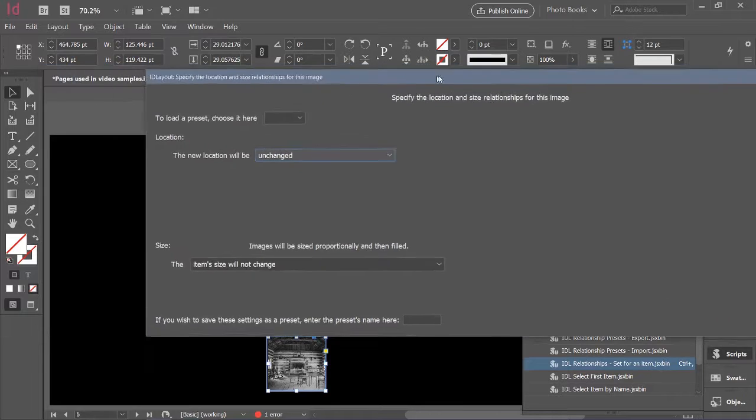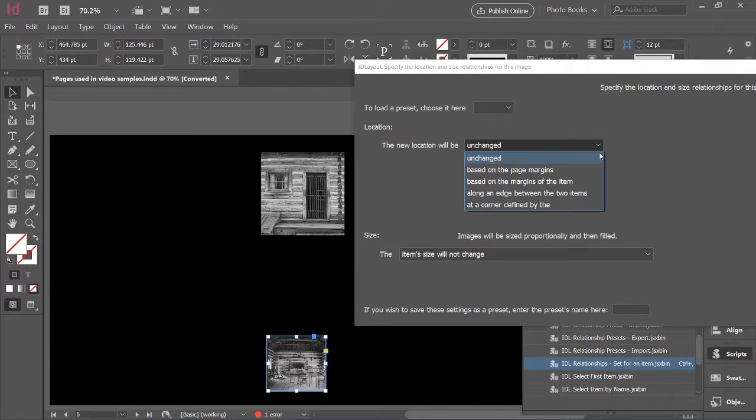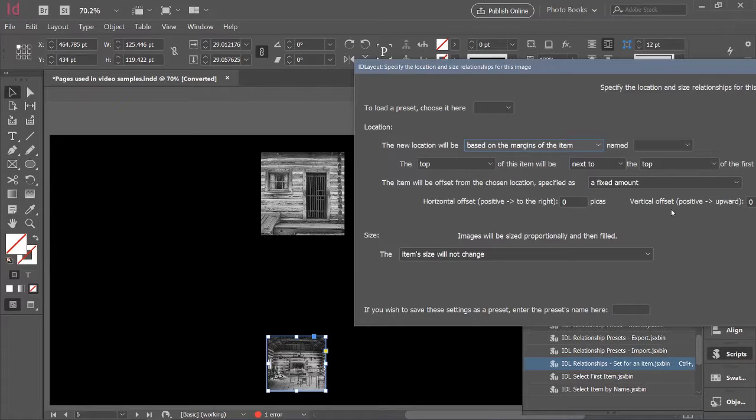Okay, so let's move this over so you can see what's going on a little bit. So we want to take this and make it relate to the doorway. So we want the location to be different. It's not unchanged, so we'll look at the drop-down list. We can base it on the page margins, which would put it, for example, in the corner or on an edge or in the center. Or we can base it on the margins of some item, and we'll not do the last 2 right now.